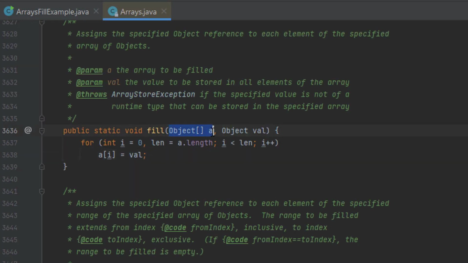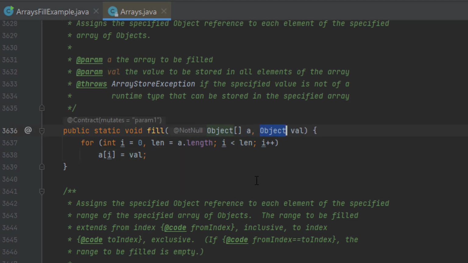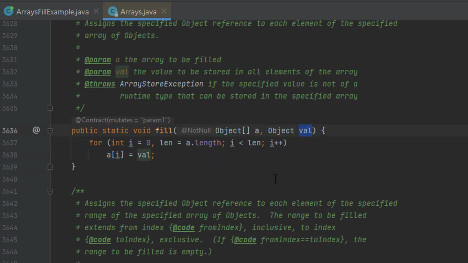It has two parameters. First is the array and second is the value. Now this value is an object, and when we try to pass a new array list as an object in this value, all the indexes are updated to the same object. Remember, no new object is getting created for this value. It is just one object that we have created, that is the new array list, that is getting populated at each of the indexes.